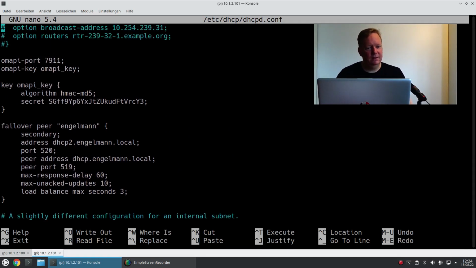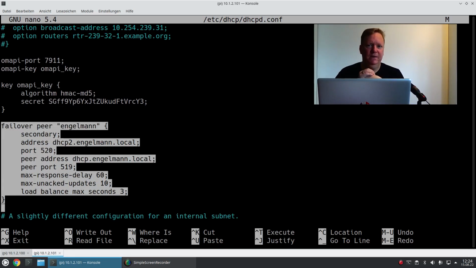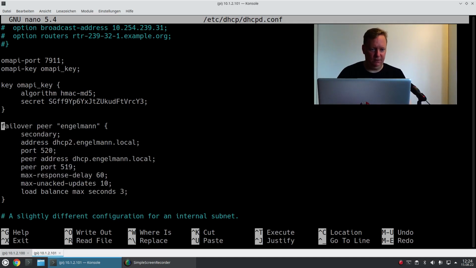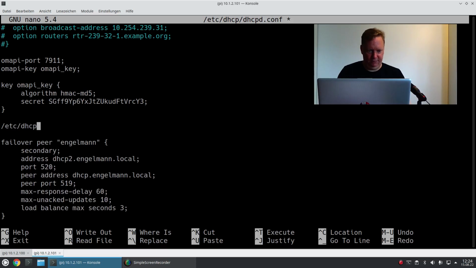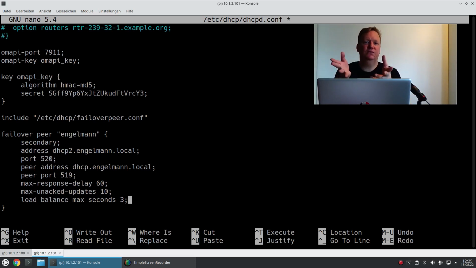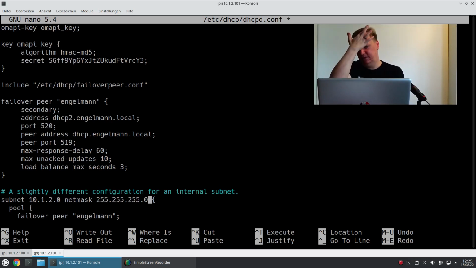So something that you might want to do is take these failover peer settings and move them to a different file, like maybe dhcp-failoverpeer.conf or something like that. And then you can include that file here and remove the data from this file. And then both files are completely identical. They just include different files, but these files should then be in the same location on both servers. That would have the advantage that you can synchronize your primary and secondary server just by copying this dhcpd.conf. Okay, so the difference between these files is then moved to a different file on both sides.